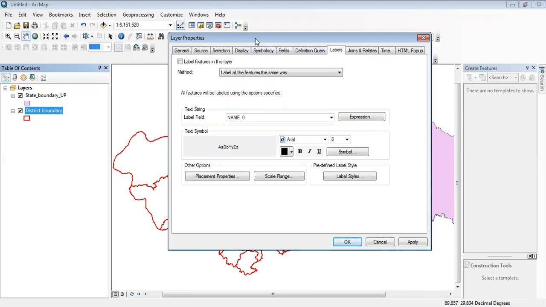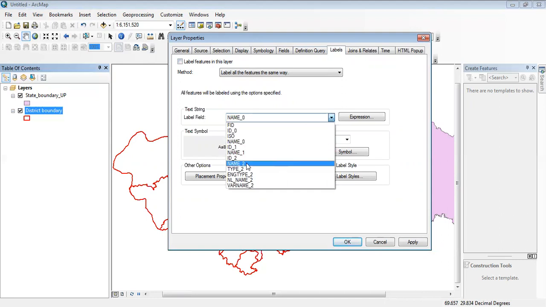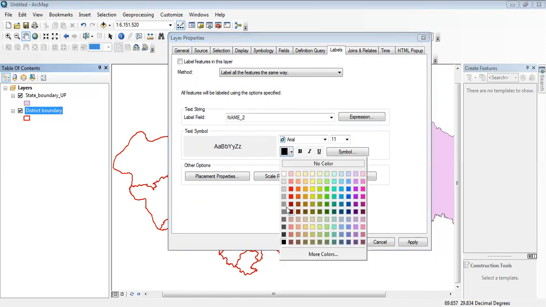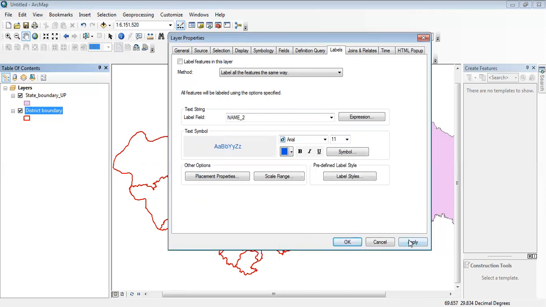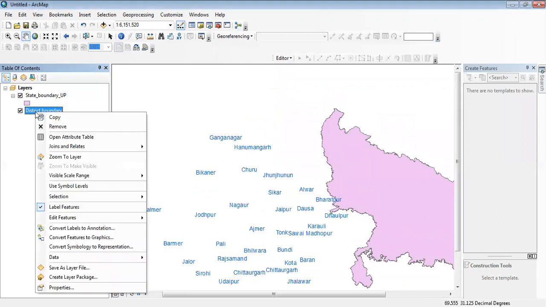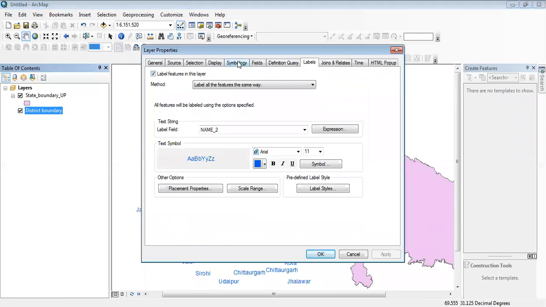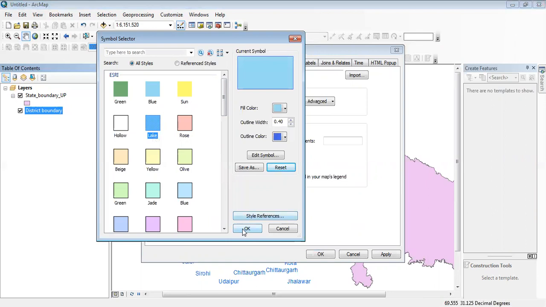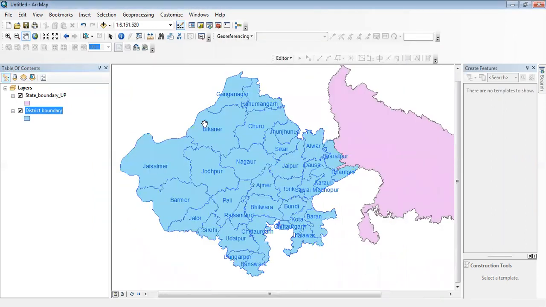Here in Labels, we can label the features. For example, we can label our shapefile by using the label field Name 2, and we can give the font size as we want, and change the symbol and the color also, for example blue, then Apply. In this way we can label the feature.